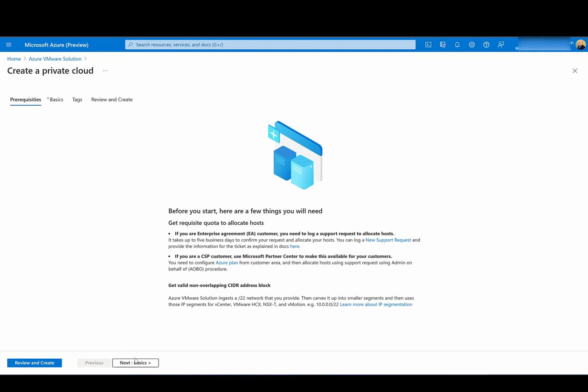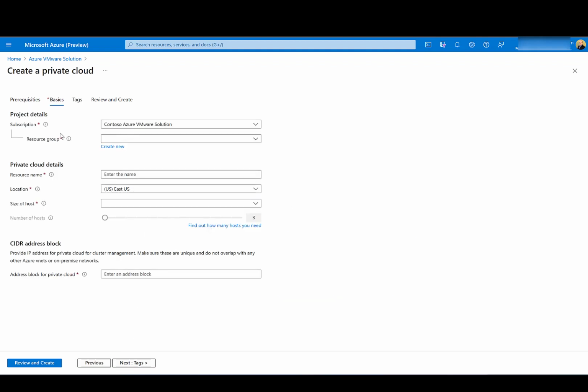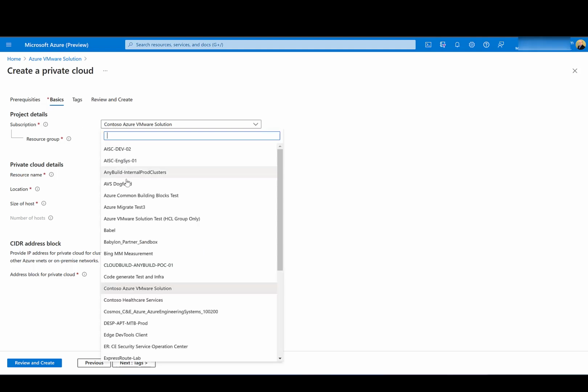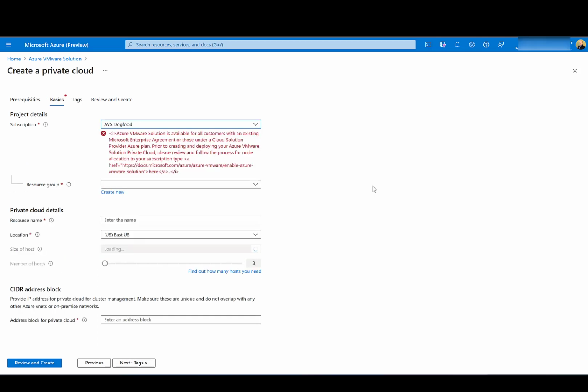So we're going to skip past this. Like every other Azure service, you're going to select your subscription. And here, let me stop here. You're going to probably see this error because what you have to do, prior to deploying AVS, is get quota assigned to your subscription, but also the appropriate resource group. Or, I'm sorry, the appropriate location.